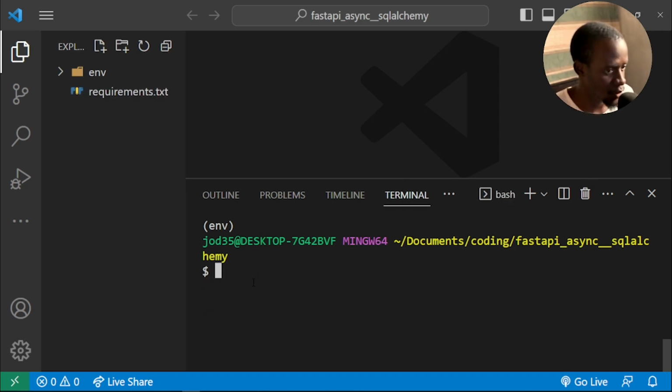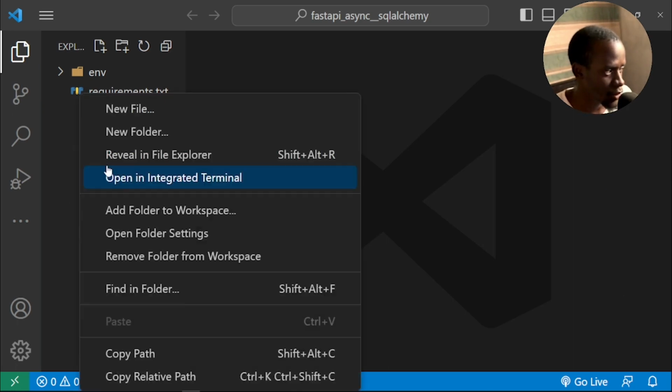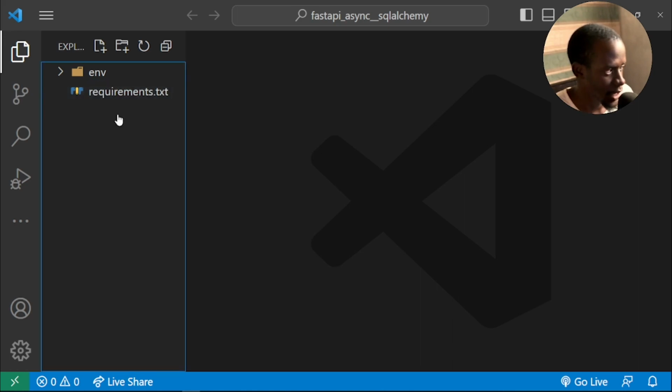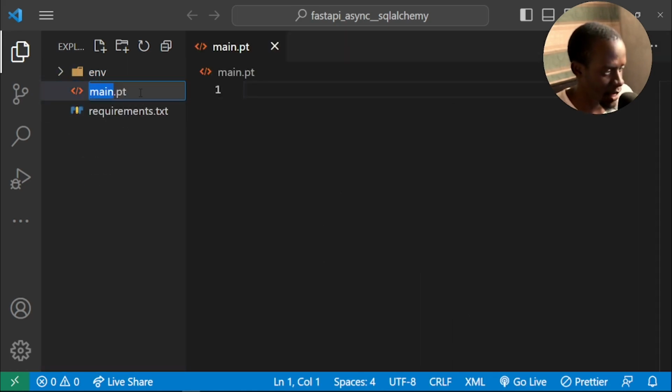So once I've been able to do that, the next thing is going to be for us to set up our simple web server with all the routes that we may need for this application. So to begin, I'm going to create a file which I'm going to call our main.py file. And within this main.py file, sorry, I actually called it main.pt, but let me rename it to main.py.